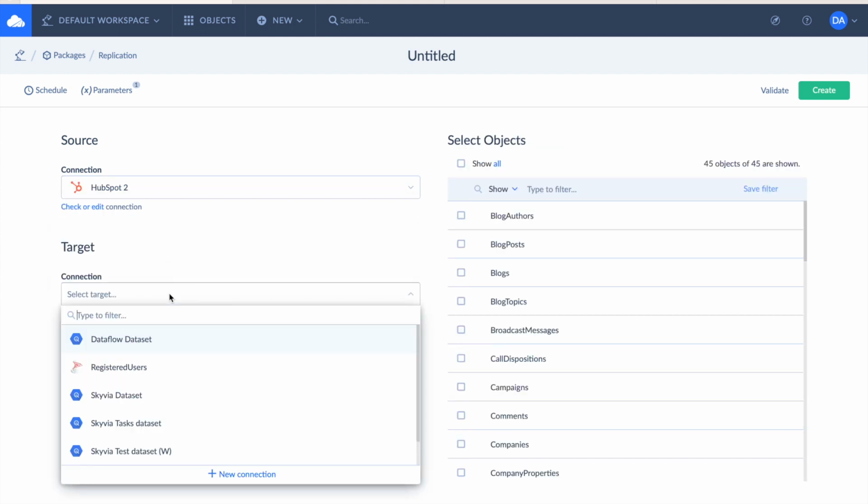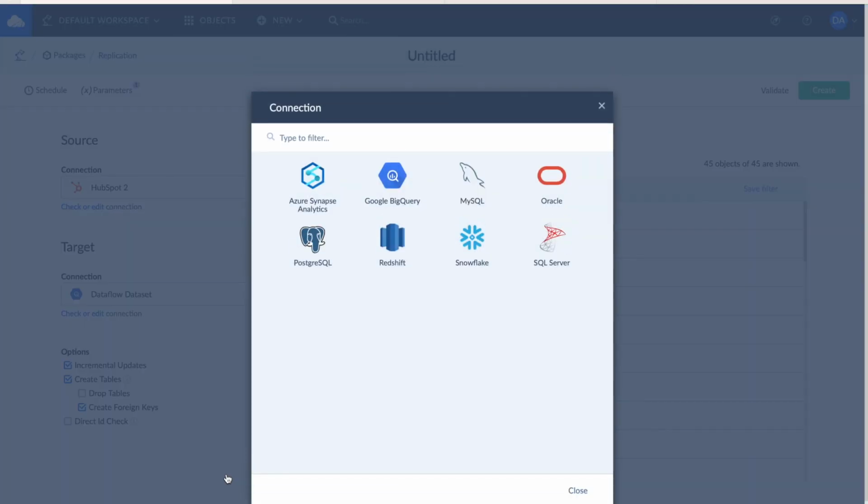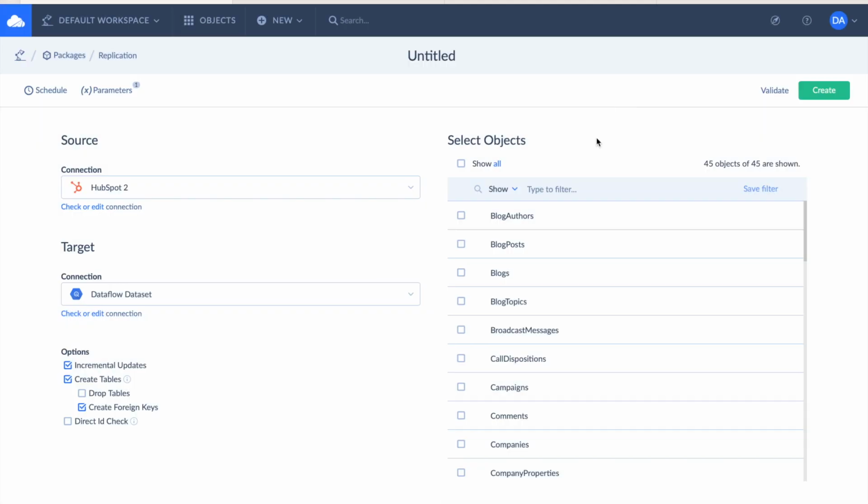Select your target. You can also connect to one of the database or data warehouses listed here. Then select an object or objects you wish to include into your replication package. Let's say you want to replicate contacts. For each of the objects you selected, you can add data filtering if needed.